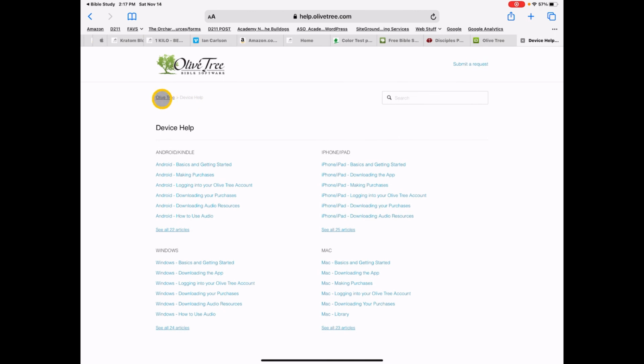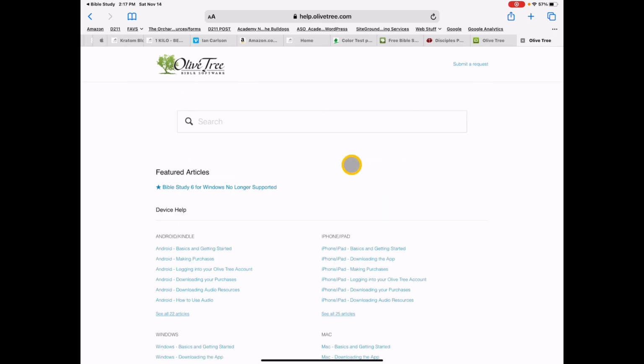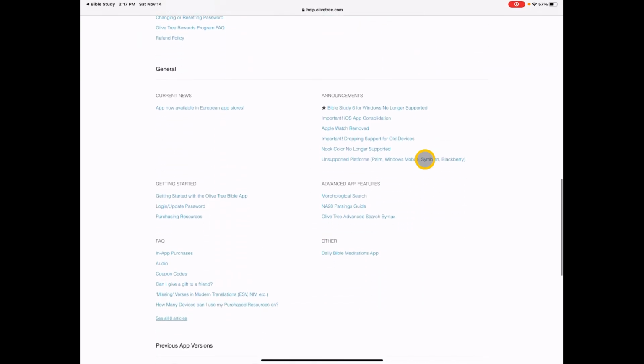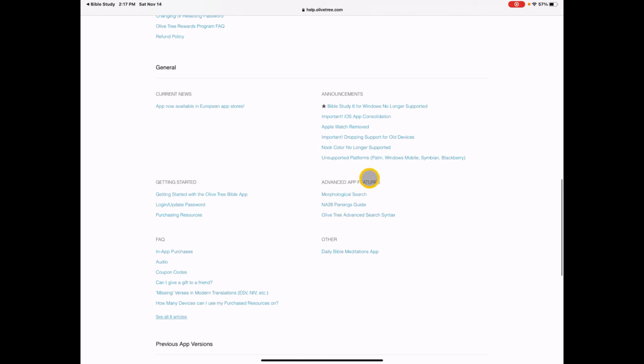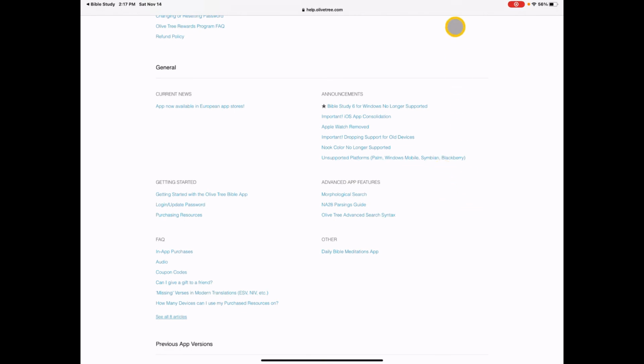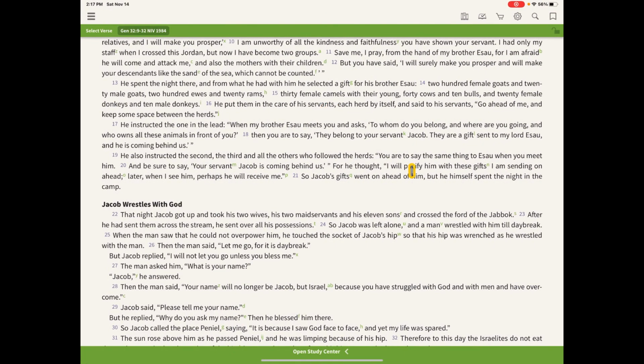We can go back one step further to Olivetree help, which is the main help page in Olivetree, which you can also get to just by going to the Olivetree website. And on here, if you scroll down, under Advanced App Features, there's an article here on Olivetree Advanced Search Syntax. So if you click on that, that'll open up and it'll give you information on how to use the Olivetree Advanced Searches. So I just wanted you to know where that is. We're not going to go into that detail right now, but I just wanted you to know where it is.